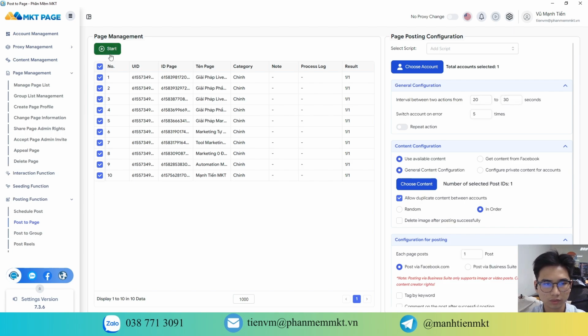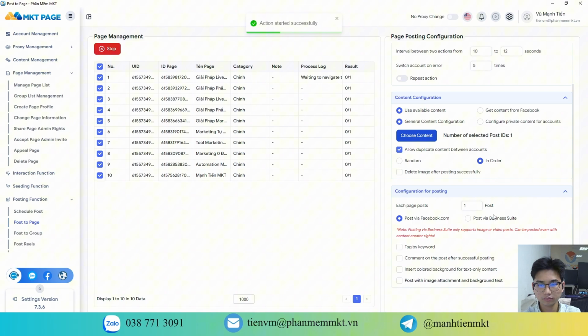Right after you press start, the software automatically opens its built-in hidden browser, not the Chrome browser you normally use. This browser opens the first fan page and logs in using the correct account that manages that page. You will see the following actions happen automatically. The correct fan page is selected, the content is pasted into the post box, images or videos are uploaded, the post is published after finishing the first fan page.